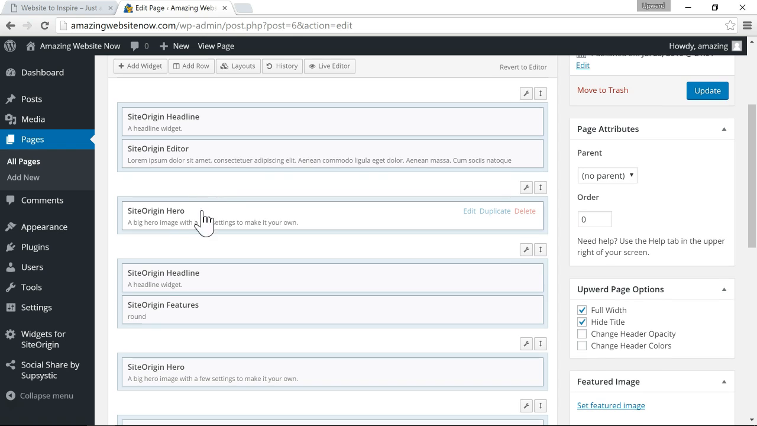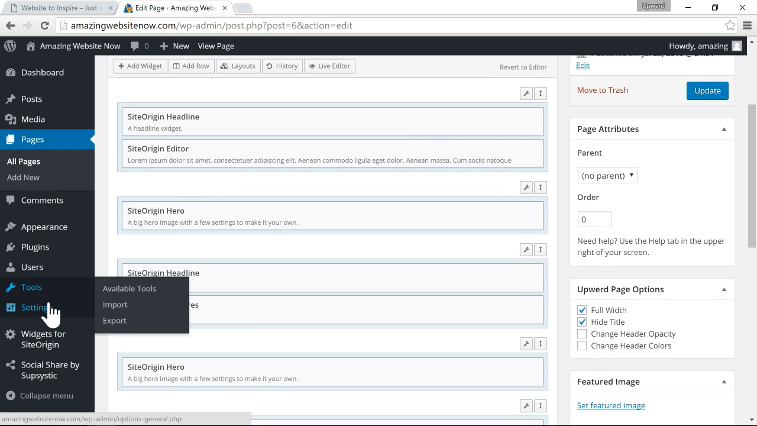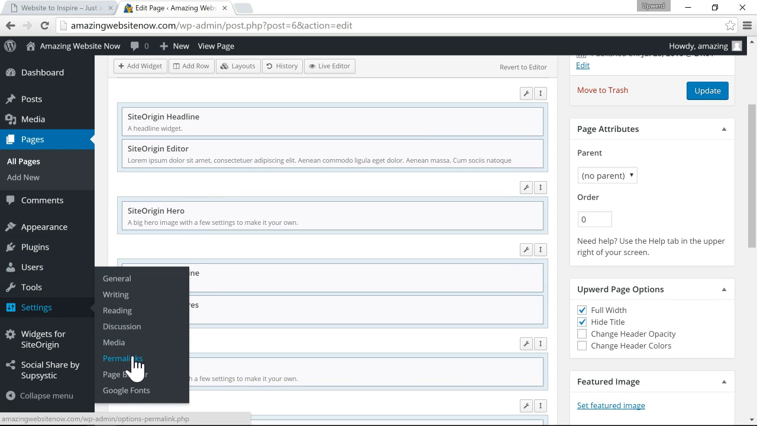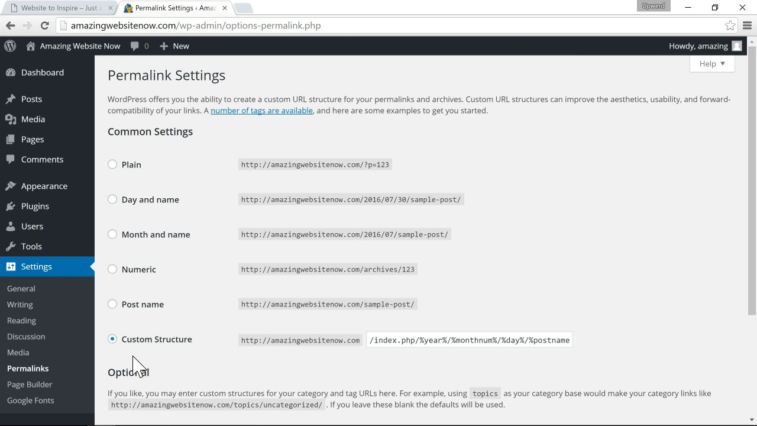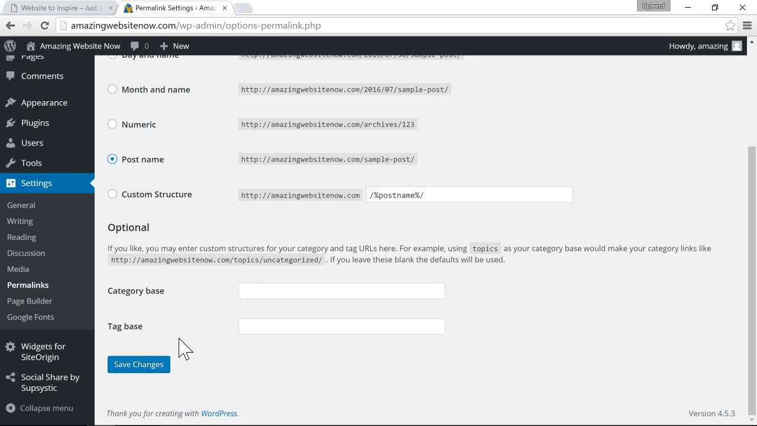So on the left side, go to settings and then permalinks. Then here, click this post name. This will set the post to look like this. So it looks a lot nicer in my opinion. So it's good for SEO. So click Save Changes.